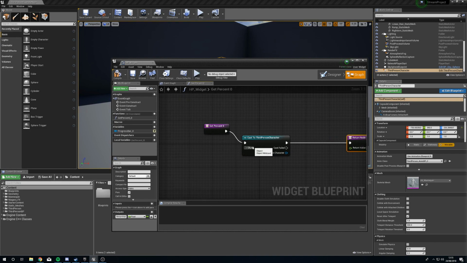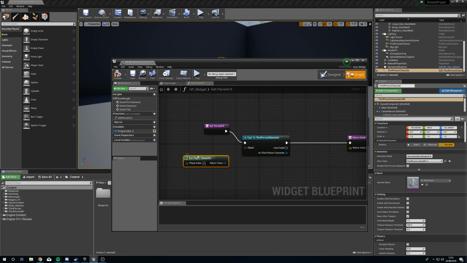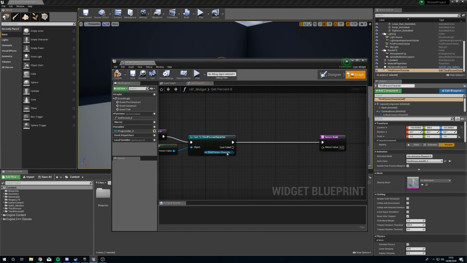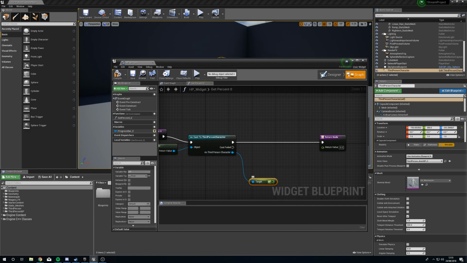And for the object, we're just going to get player character. So you have to have something plugged into object, and this is a player character. We'll plug that in, and that will cast correctly. Now, what we need to do is from as per third person character, we want to get HP, or whatever you've called your variable. And you remember we said that we needed to divide this.